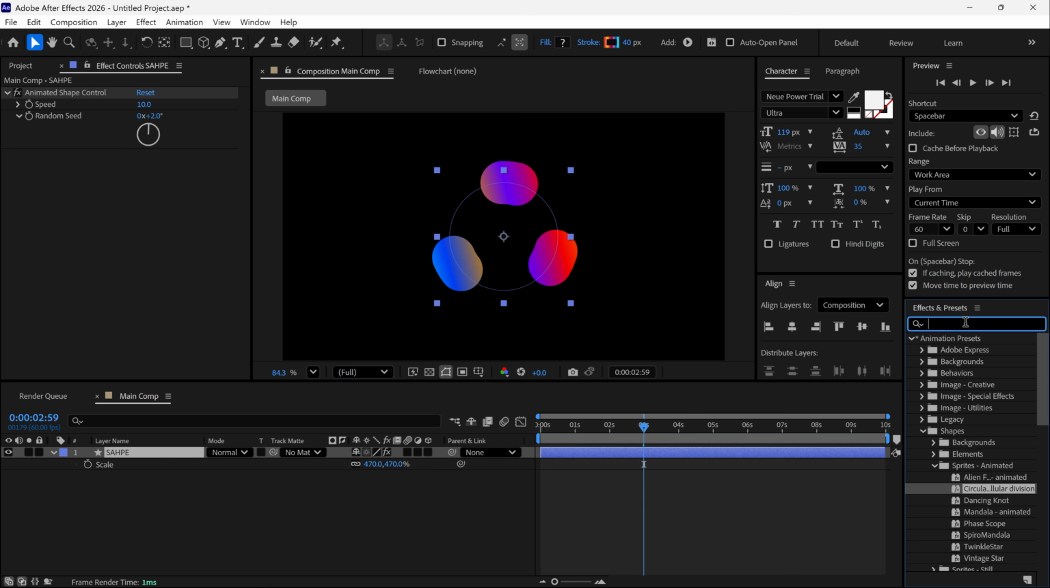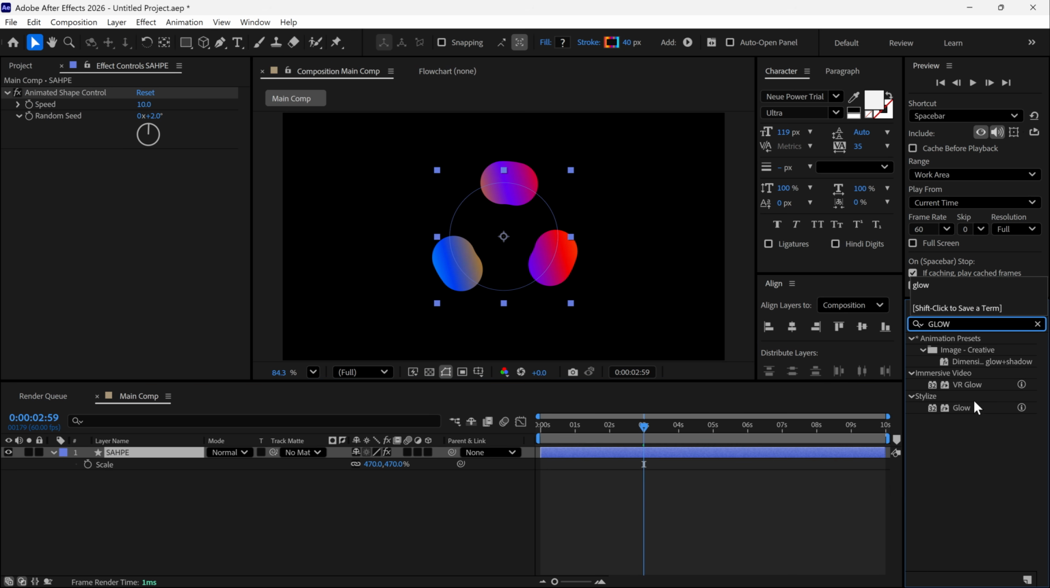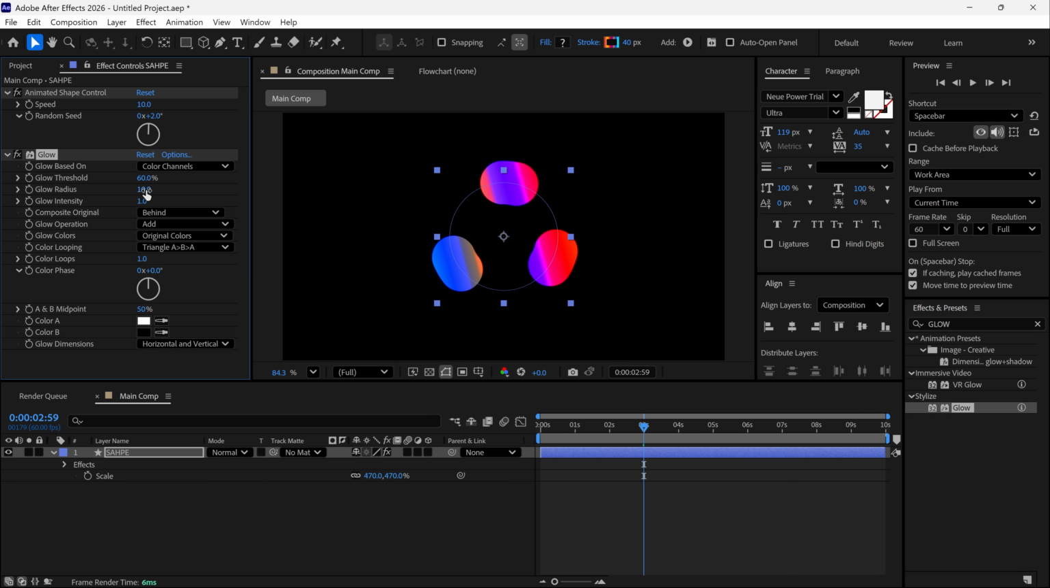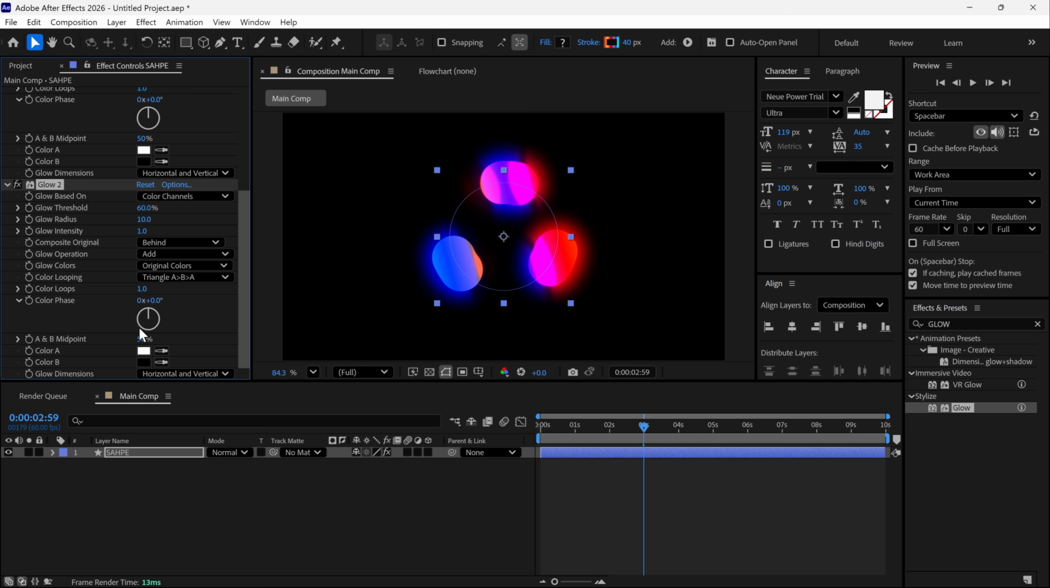And next I'm going to search for the glow effect and add it to this layer as well to make this entire design glow. And you can duplicate the glow effect one more time and change it to alpha channel. So it will give this kind of look.